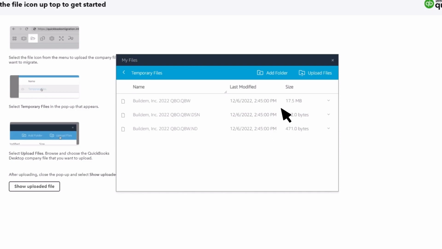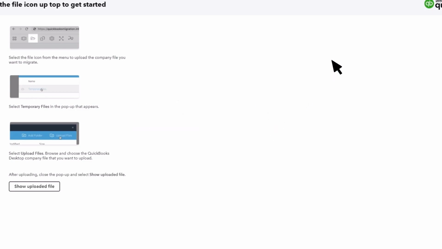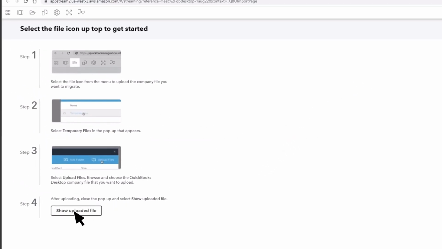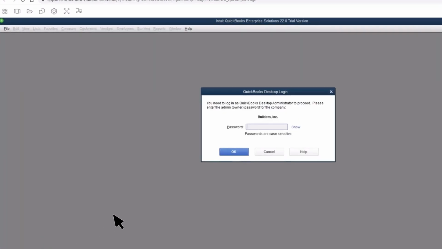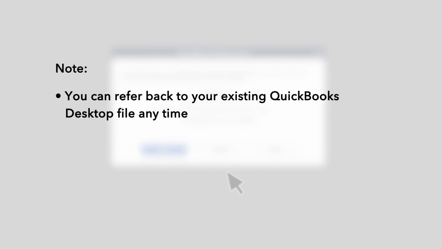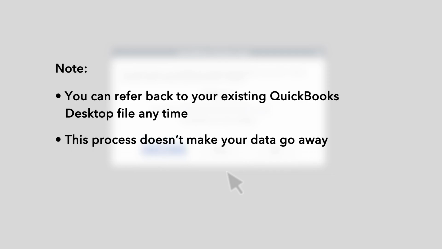When it's done, close the window and select Show Uploaded File. Then select Continue. Now you're ready to import. It's important to remember, though, that even after you migrate your company's info, you can always refer back to your existing QuickBooks Desktop company file at any time. This process doesn't do anything to make that data go away.